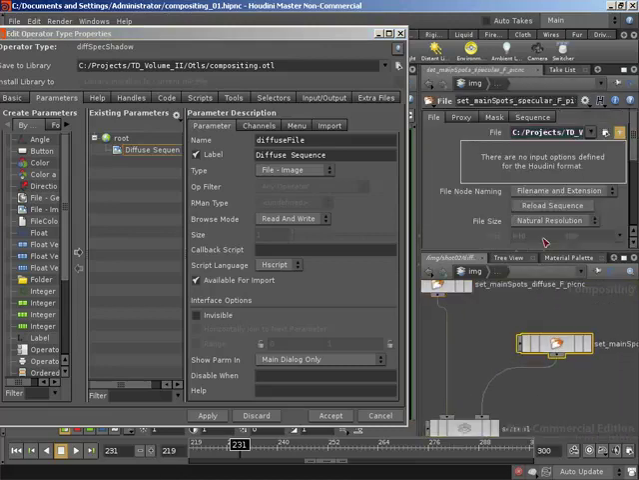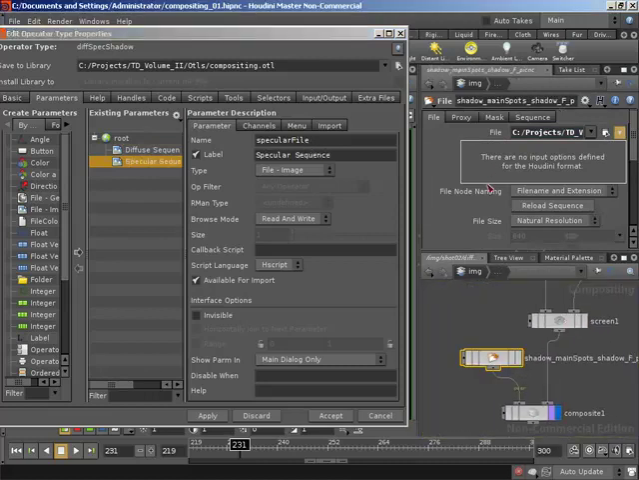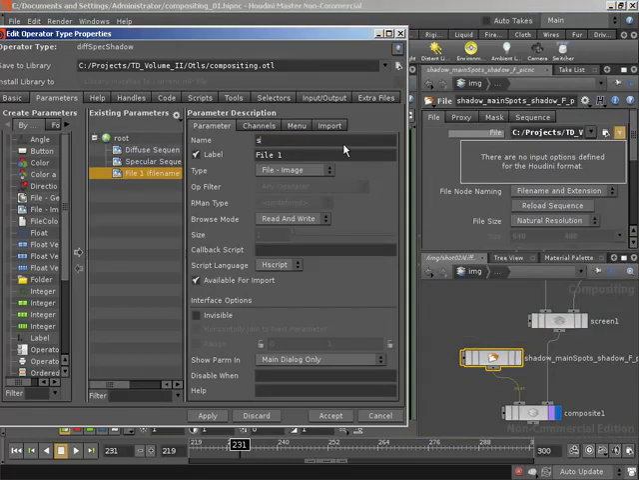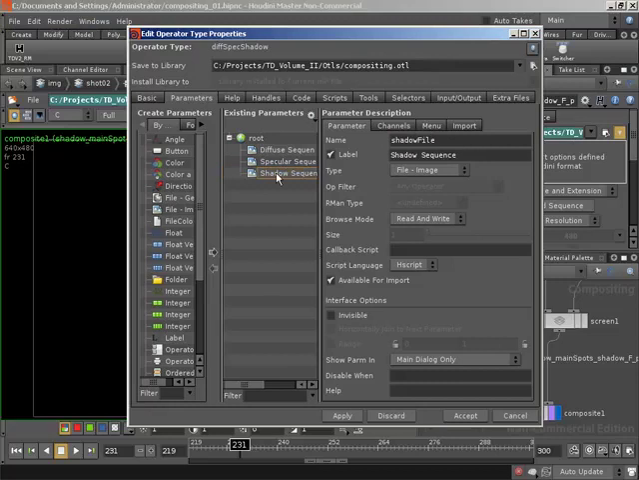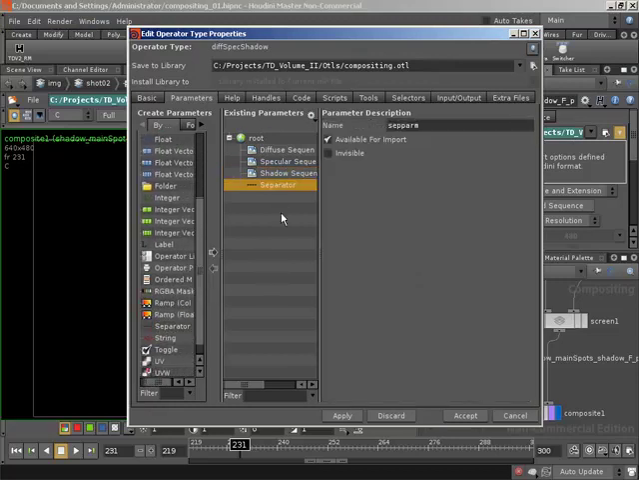I'm going to do the same for our specular, so I'm going to right click, export parameter to type properties. Let's rename our parameter name to specular file with a label of specular sequence. And let's go ahead and grab our shadow file, right click and export parameter to type properties. I'll give this a parameter name of shadow file and a label of shadow sequence, and apply that. Now in between our files and our controls for the files, I'm going to go ahead and create a separator to keep things nice and organized.